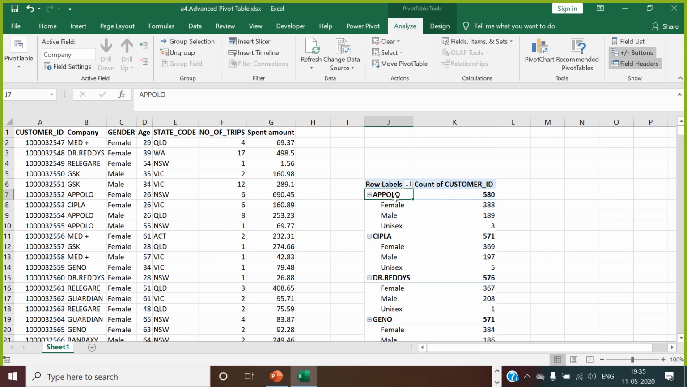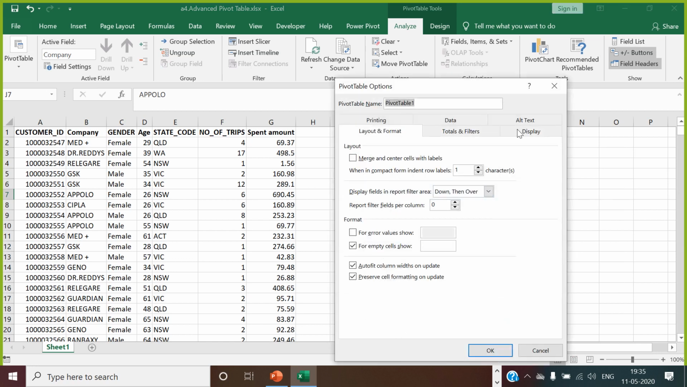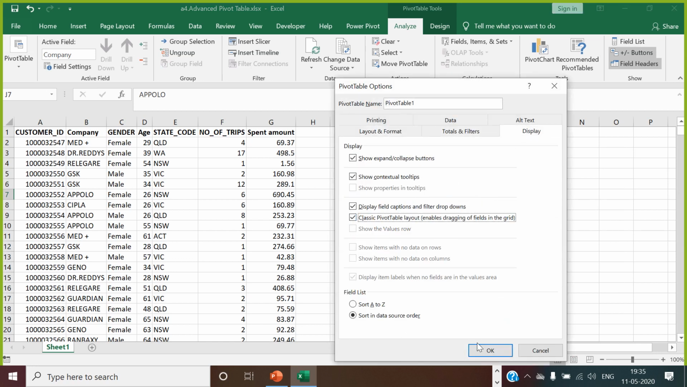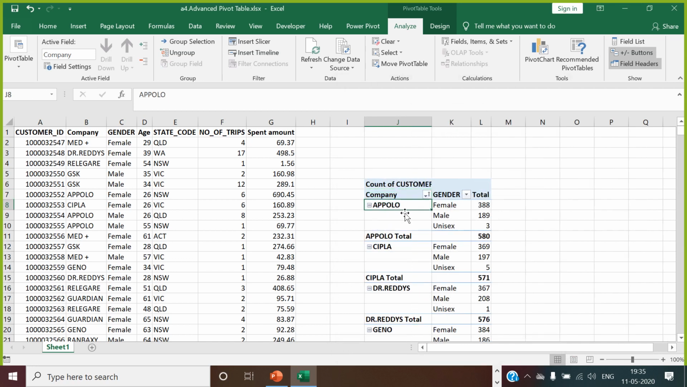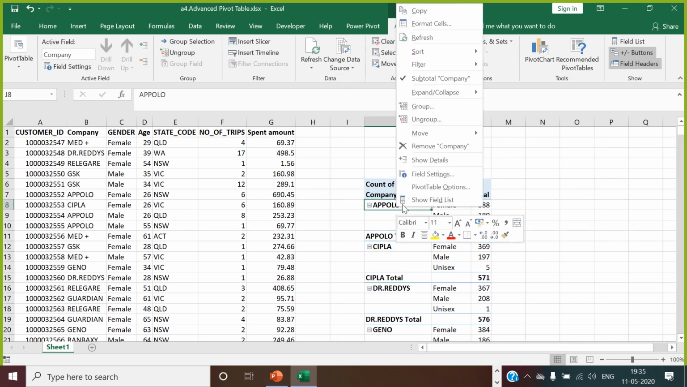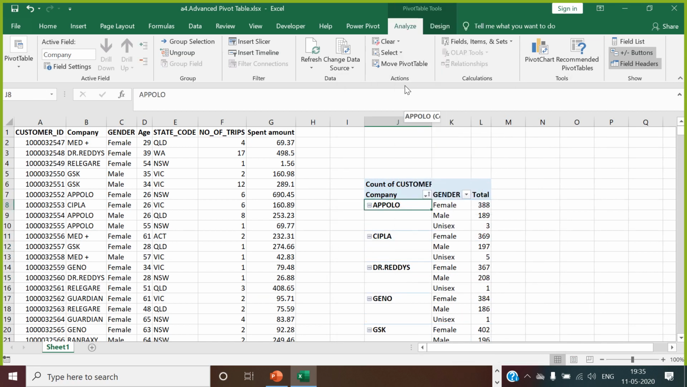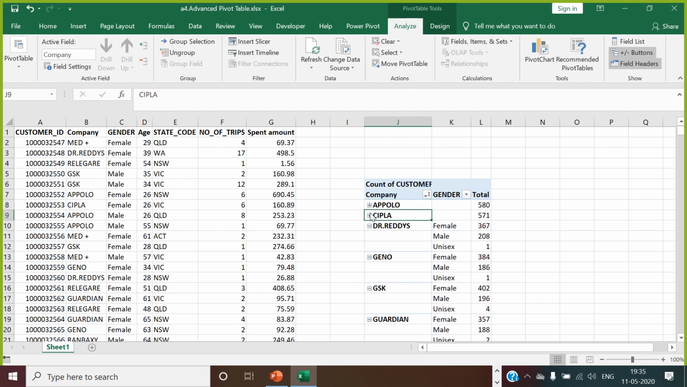To make it a separate column, go to pivot table options and display it as a classic pivot table layout. What happens here, guys, is that you can see each Apollo-wise total coming, Cipla-wise total coming. You can right click and untick the subtotals. Now if you have this collapse button, you can collapse individually by doing this.